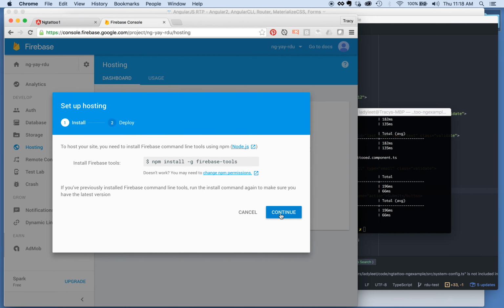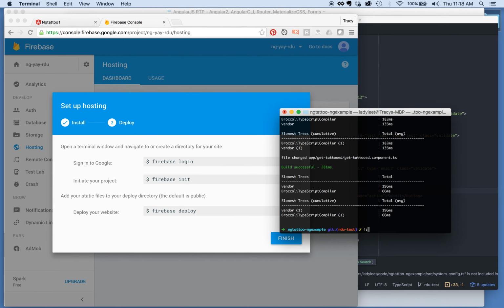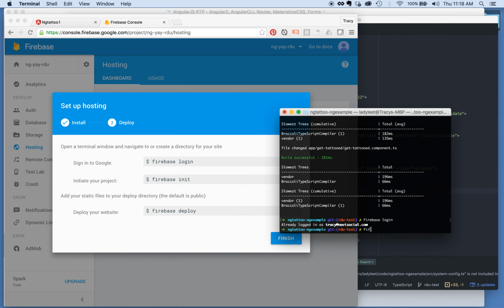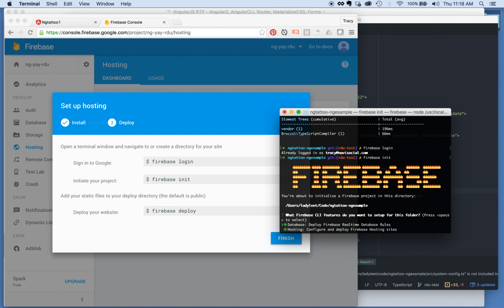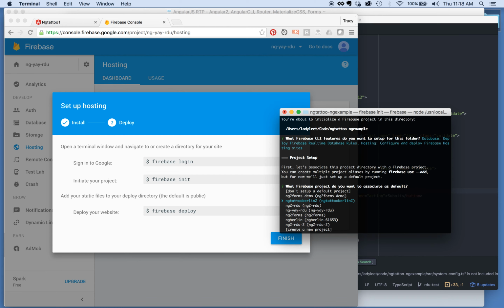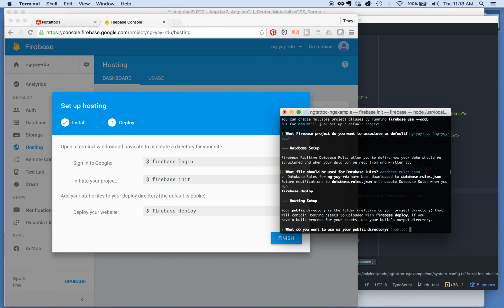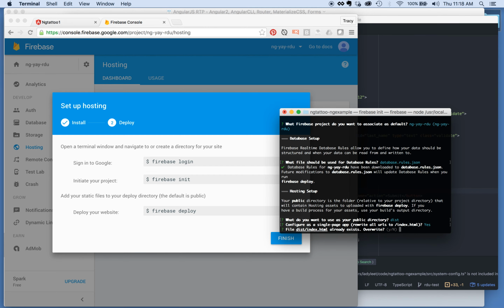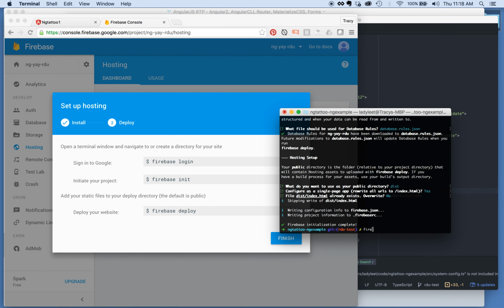You have to install the CLI tools if you haven't done that already. Firebase login. Are you guys excited? I'm so excited right now. Firebase init. Oh my goodness. Okay, hosting. Okay, this is important actually. So you need to pick yay RDU, database rules.json's fine. I'm going to put this in my dist. That's my public directory. Yes, it's a single page app. No, don't overwrite it. Firebase deploy.